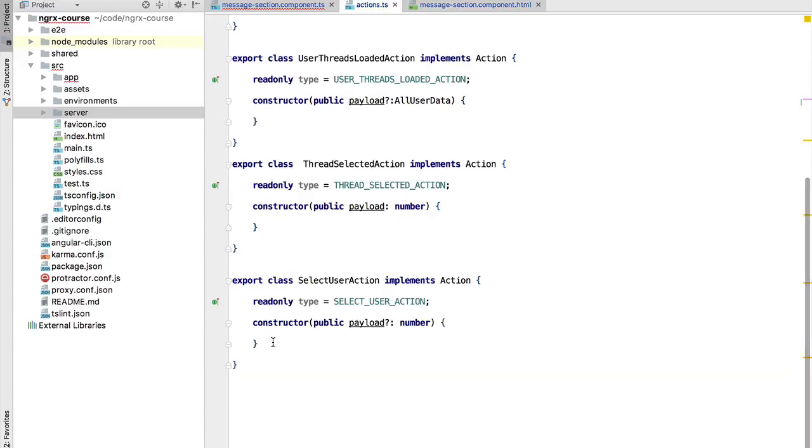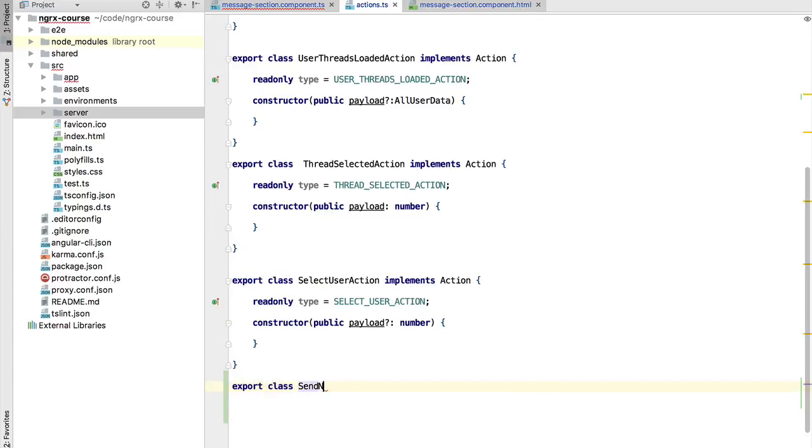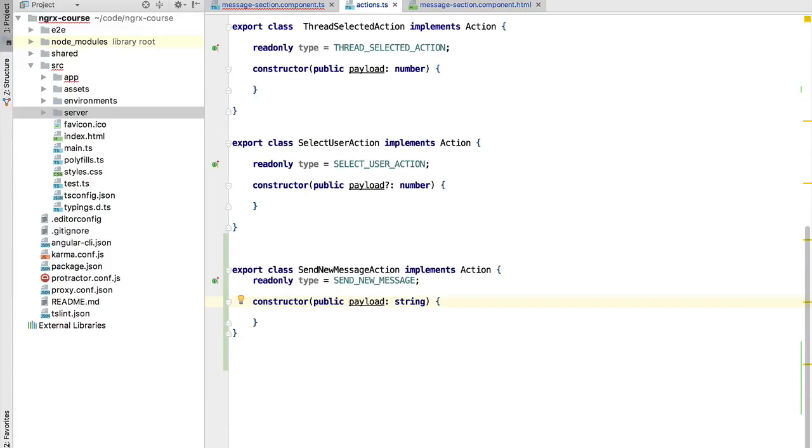The action class for this is very simple and similar to the other action classes. We are simply going to create a class called send new message. And it's important that we also add the action suffix. So the type is of type send new message. Let's rename this with Shift F6 to send new message action. And the constructor will have a payload which is a string, which is the text of the new message.